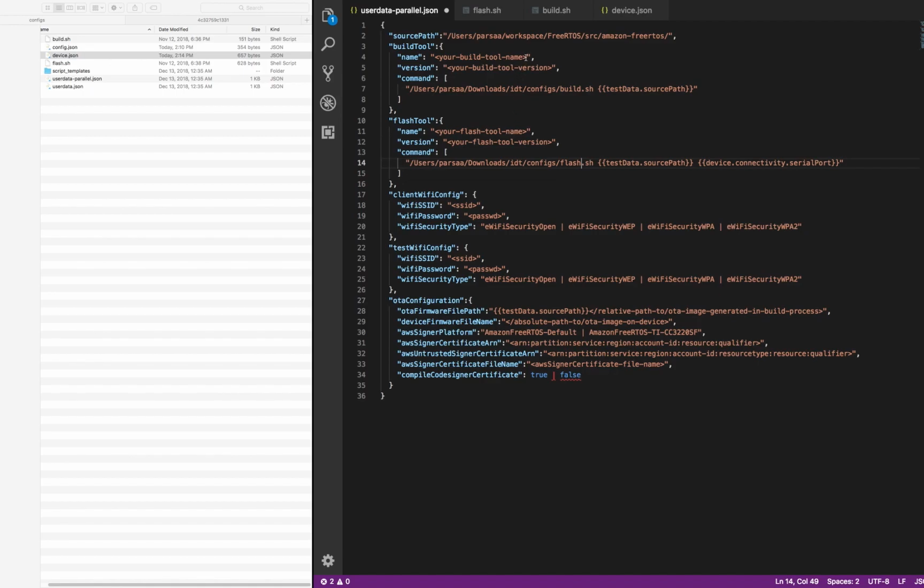And then you can also provide this tool so customers will be able to see the tools that you use to build so they can make sure to use the right one. I'm using make for build and it doesn't have a version, so I'm going to say version 1, and I'm using Expressive tool for flashing and I'm going to call it version 1.